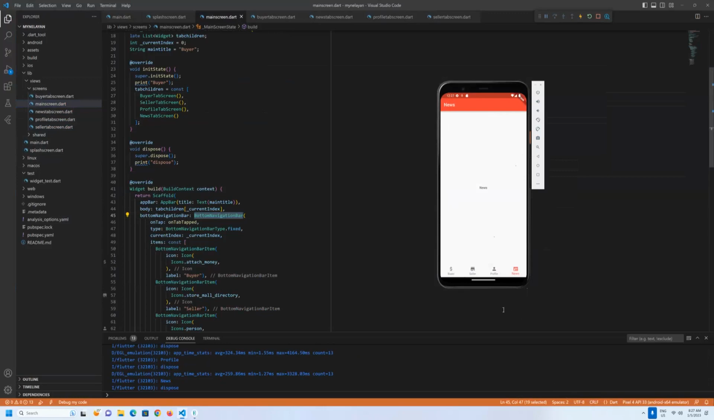So I hope that will help you to understand how the bottom navigation bar works. And later we're going to work on the application to learn how to load data into each of the tabs in this application. With that, I think that is all.